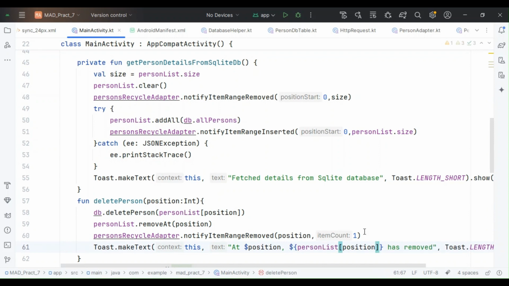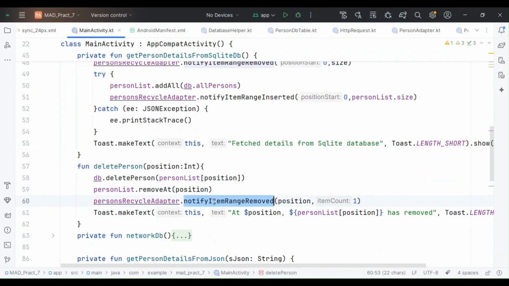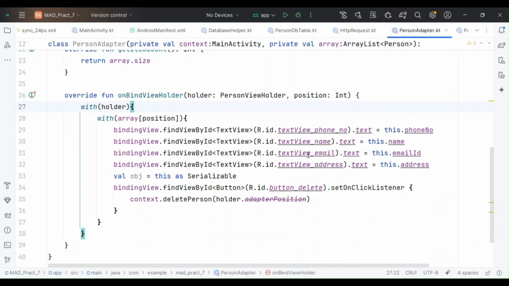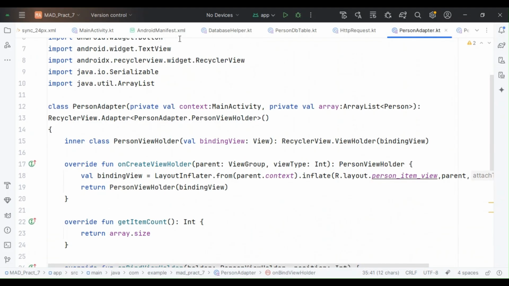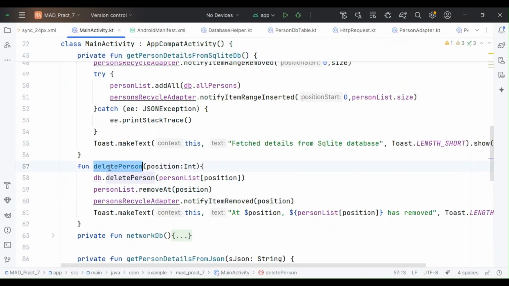Now I'm going to show you the second method to notify, item range removed. You can see here notifyItemRemoved also, with only one parameter, the position, so the next one is not needed. If there is anything from your side, you can see my slide that is available. I have resolved this delete person error that we faced at the initial time.